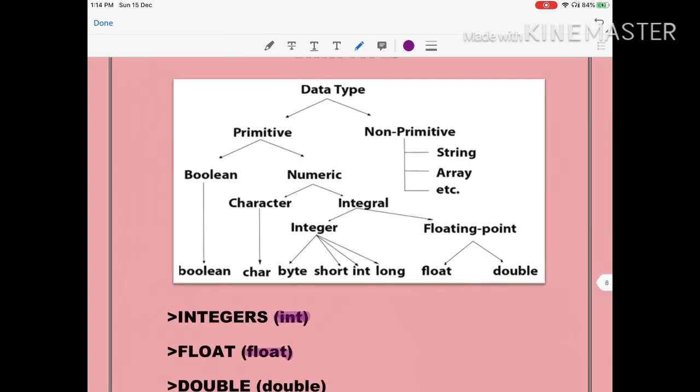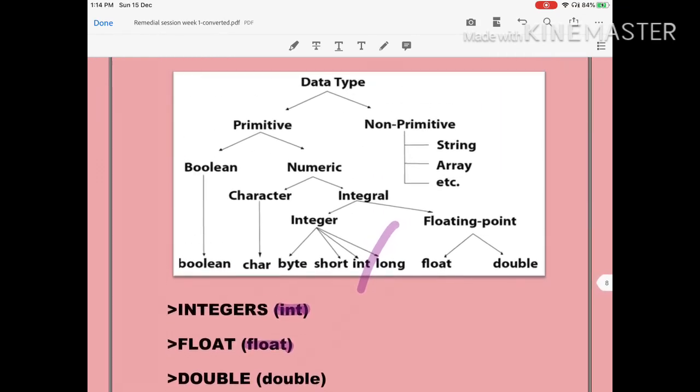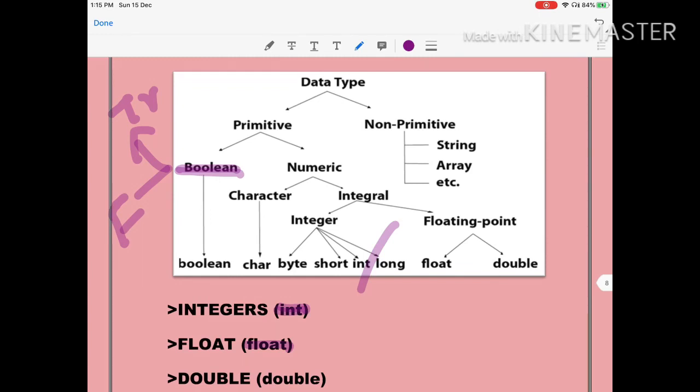The second part is non-primitive data types. We'll come back to them later. So, let's learn about what all these primitive data types include. Primitive data types contain Boolean values. Boolean values are of two types. One is true and the other one is false. In Java, true and false are completely in small case because they are primitive.